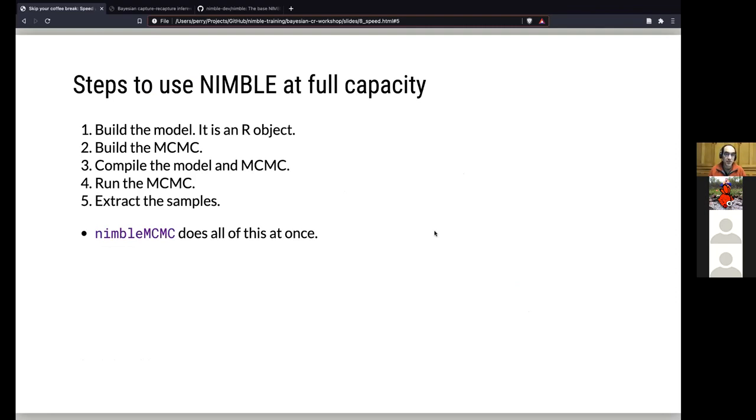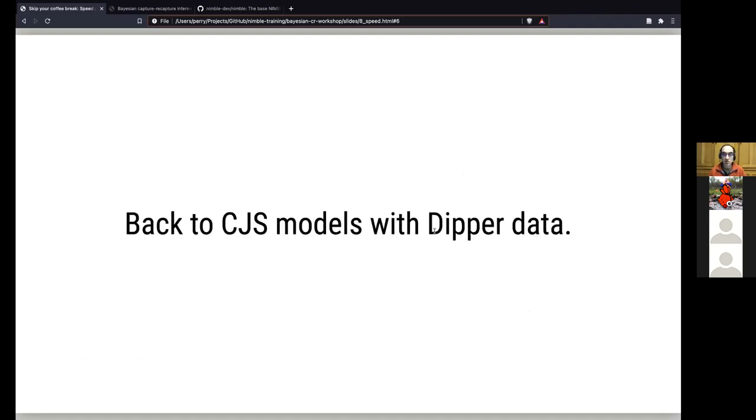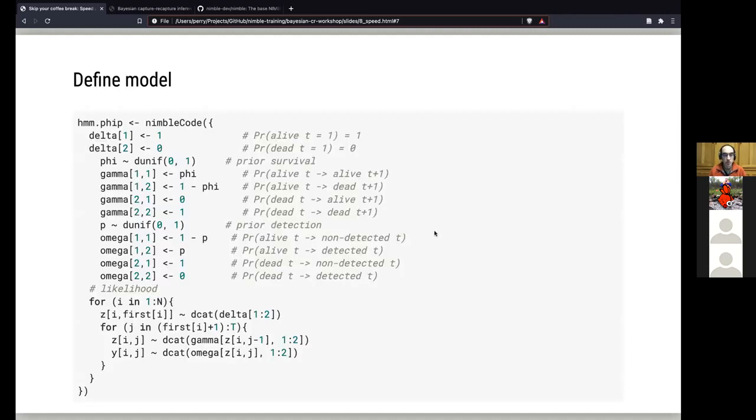So the steps to use Nimble fully are to build the model. It's an R object, so you can work with it, query it, look at variables, change variables, calculate parts of the model, simulate parts of the model, and so on. Then build the MCMC, compile those, run them, and extract the samples. So far we've been seeing nimbleMCMC do this all at once. We are going to go back to the Dipper example so that we can hopefully feel familiar with the example and focus on the code and the software steps.